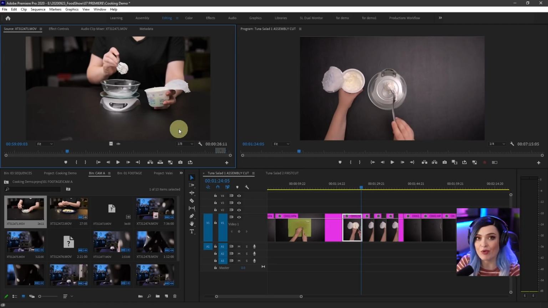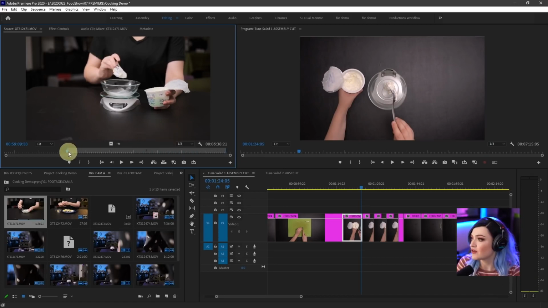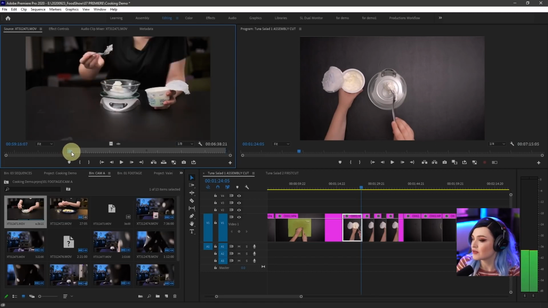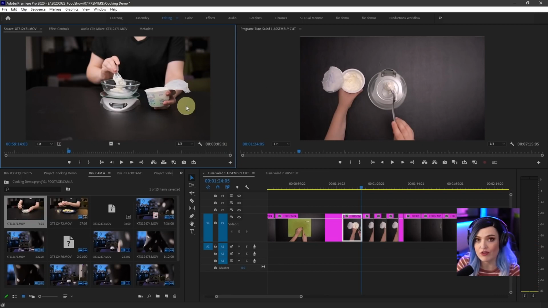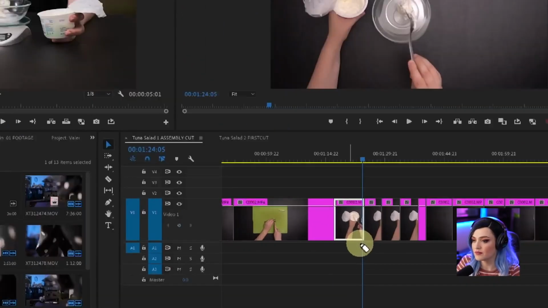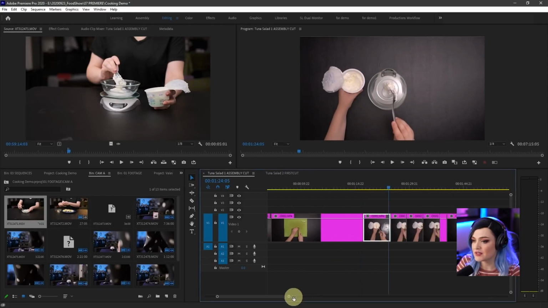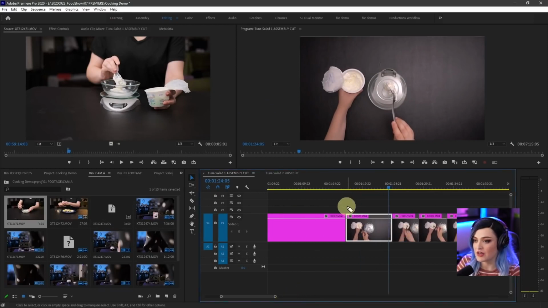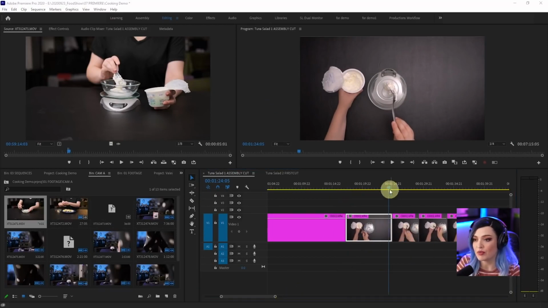I'll set in and out points, right? So I'll go I for in, go to maybe there. I'll set O for out. I'll place my playhead where I want that clip to be. In this case, I want the clip to kind of maybe be, let's see, right here. So I'll put my playhead there.